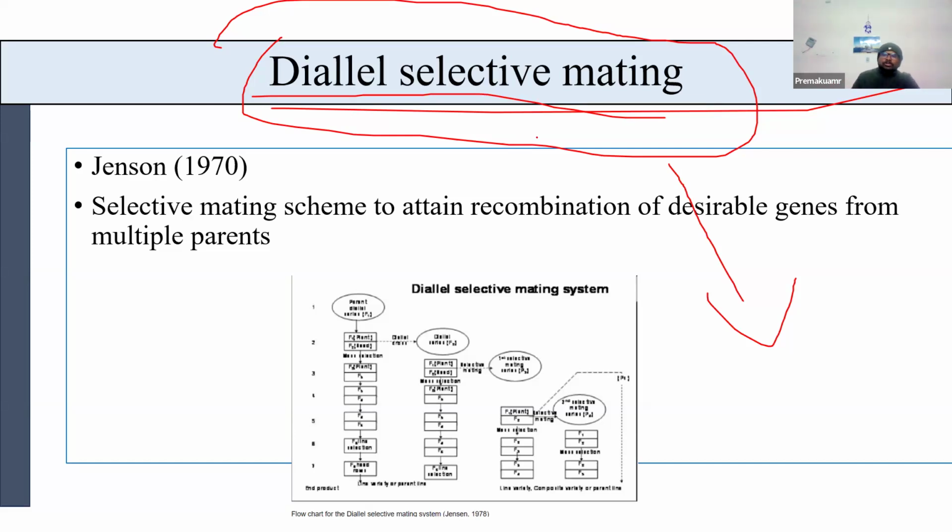That's why scientists thought about how to introduce variability in self-pollinated populations, because naturally they are inbreeders. We can't easily make them cross-pollinated. We can, but it needs a lot of time and labor. So scientists thought: why can't we hypothesize a breeding method which increases the broadening of the genetic base of self-pollinated crops? That scheme was designed to attain recombinant desirable genes from multiple parents.